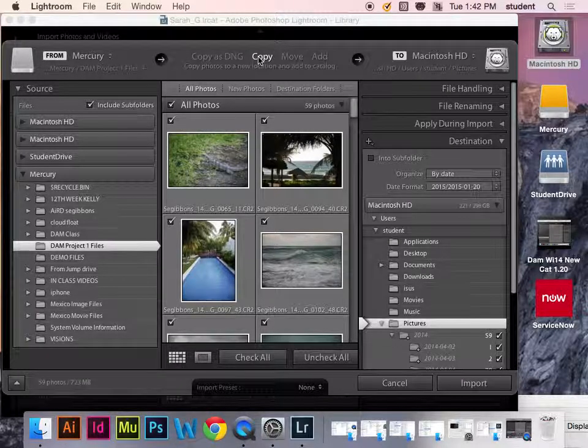Copy is going to do just what it says. Copy from one location to the other. So, using my desktop example, images will still be on the desktop and another copy of the image, so using twice the amount of space at this point, will then be placed in the file structure as you deem necessary.